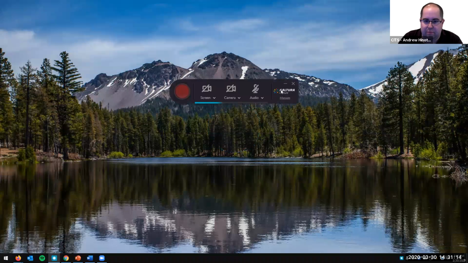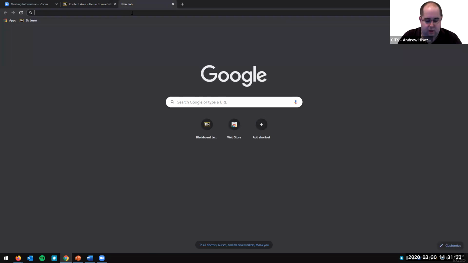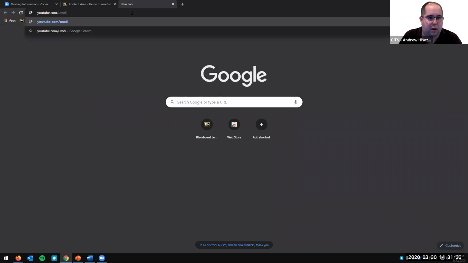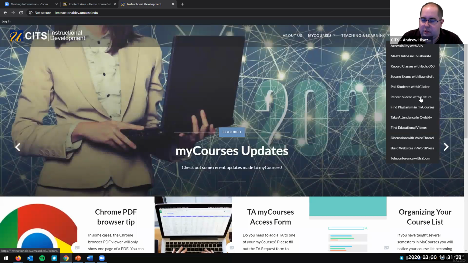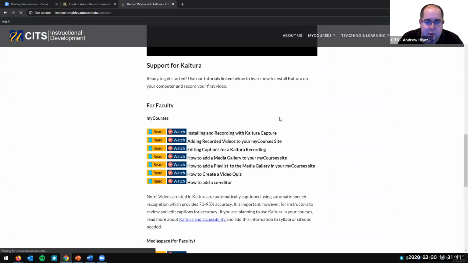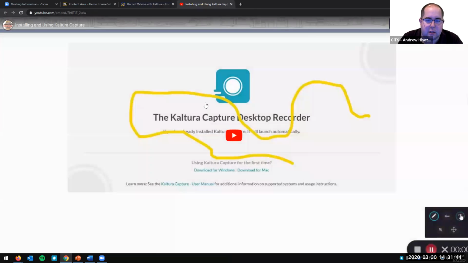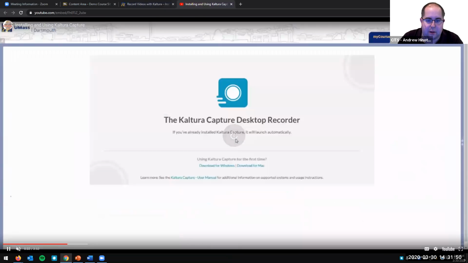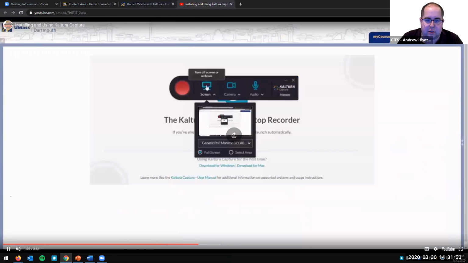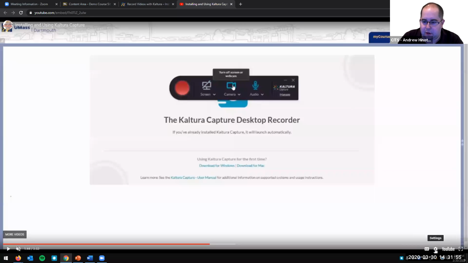Okay, so just to give you an idea, this is how it will work. Let me open up a video. I'm going to give you a demonstration. Okay, pay no attention to what's happening behind the curtain. I'm just opening up a video real quick. So I'm going to have to show you what it looks like from a video. But once you have Kaltura installed, okay, so here's just what I was talking about earlier.